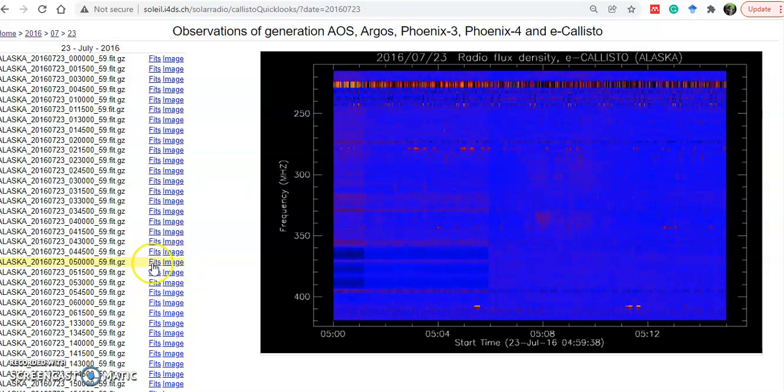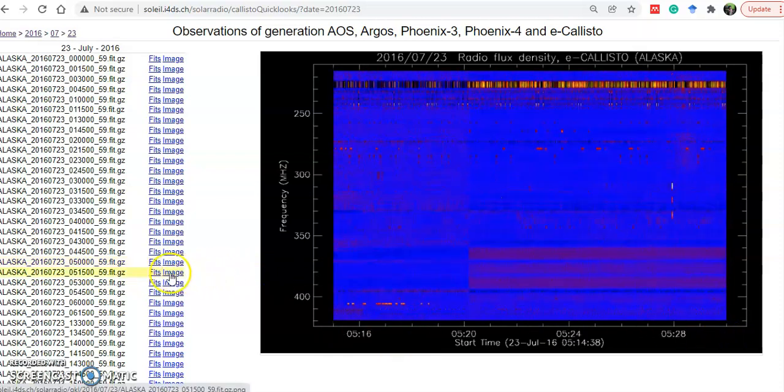So 5:00 here. You just put the cursor, you don't need to click. Just put the cursor and it will display the image. So this is the image at 5:00, 5:00 to 5:15. Next is 5:15 to 5:30. These two images show no signature of solar radio burst.